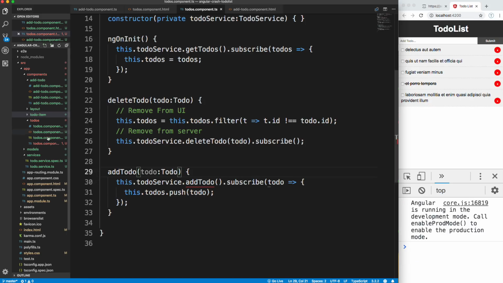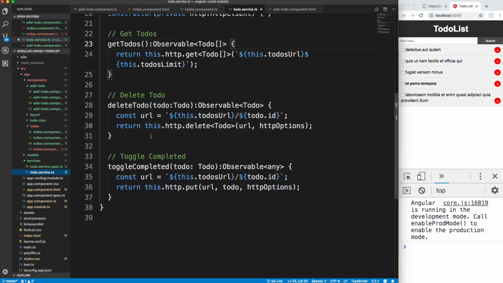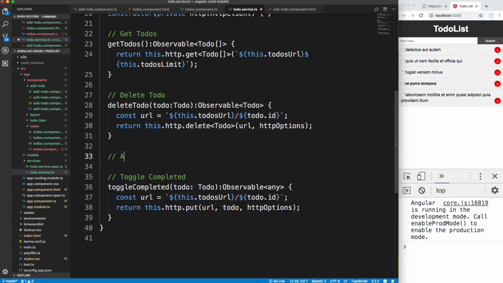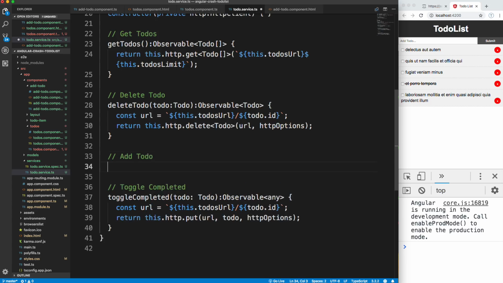Let's go to our service, which has lots of files here. So now let's do addToDo.